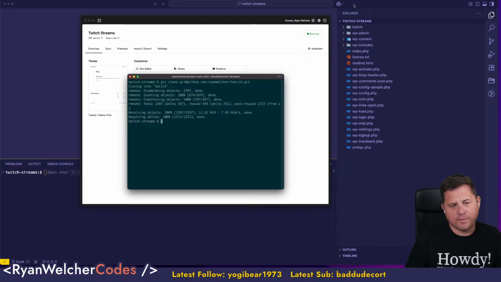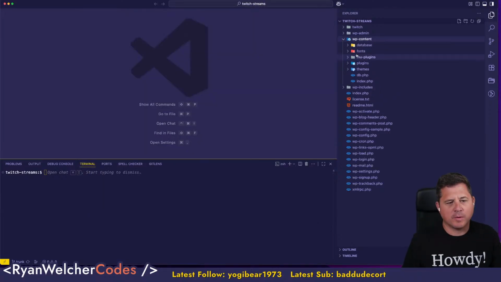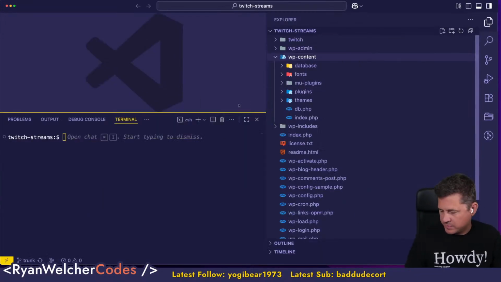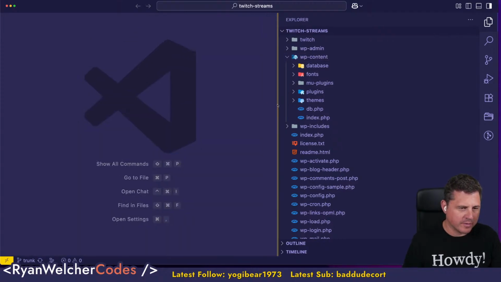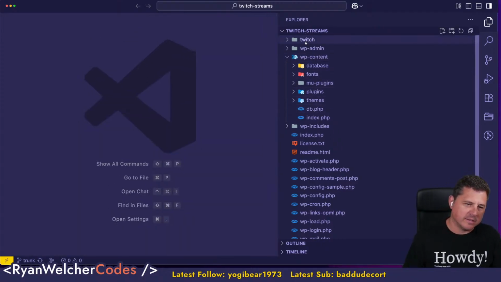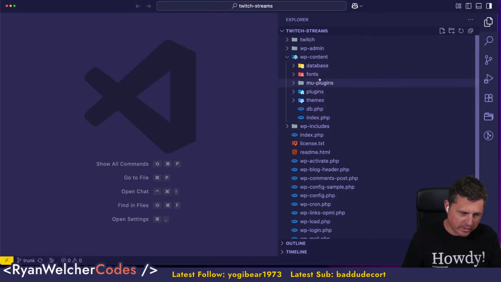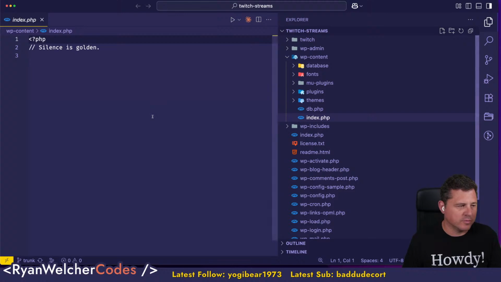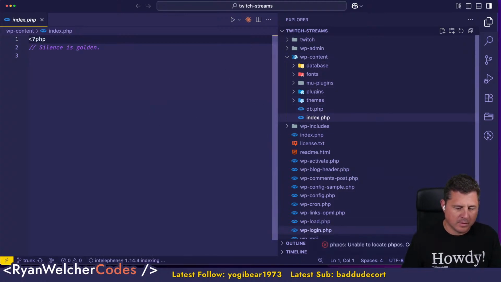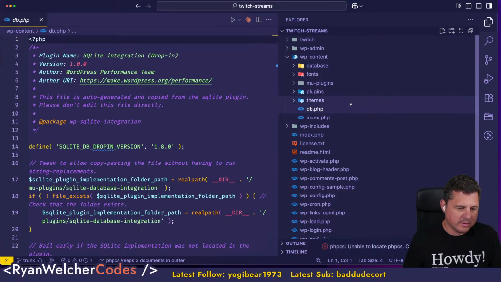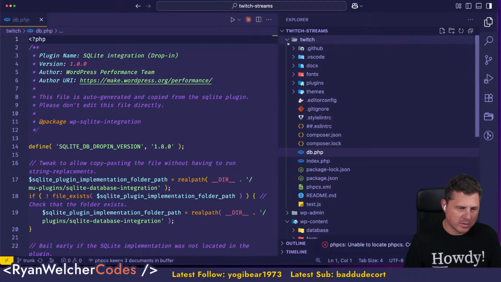And then the thing we have to do is move a bunch of this stuff. I'm going to zoom this in so you can see it a bit. We have to move some stuff out of this into this. So Twitch is going to end up being the WP content directory. But because this is already there, there's some things that we have to move. We don't need that, but we do need this. So I'm going to just move that into Twitch.